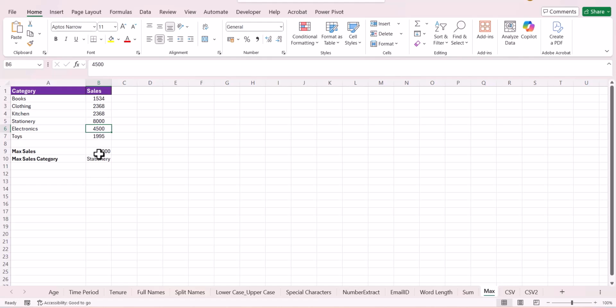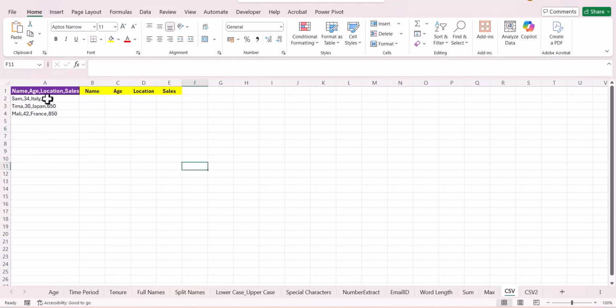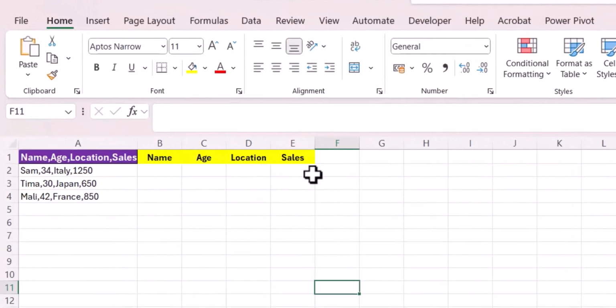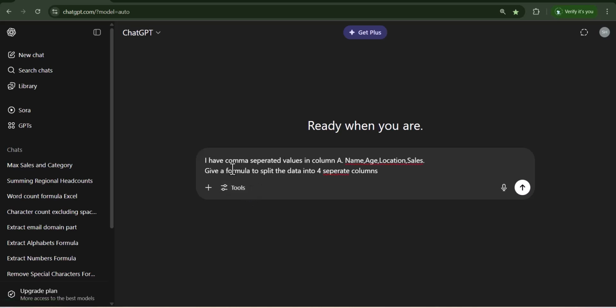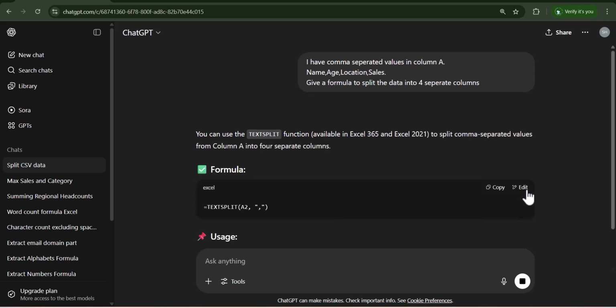Let's look at our next example. We have certain values separated by comma over here, and we want the data to be represented in 4 separate columns rather than one cell and comma separated. So let's see how to achieve this. I put in my prompt. I said I have comma separated values in column A: name, age, location, and sales. Give me a formula to split the data into 4 separate columns. Let's see what we get.